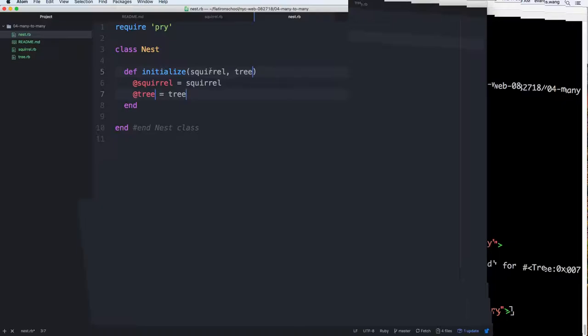If there is an exact spelling match, including case sensitivity, Command D will highlight the next one, and Command D again will highlight the next one to include all of them. So, what am I passing in when I make a new nest? A squirrel like Princess Acorn, and a tree like a mighty oak tree. Like this?